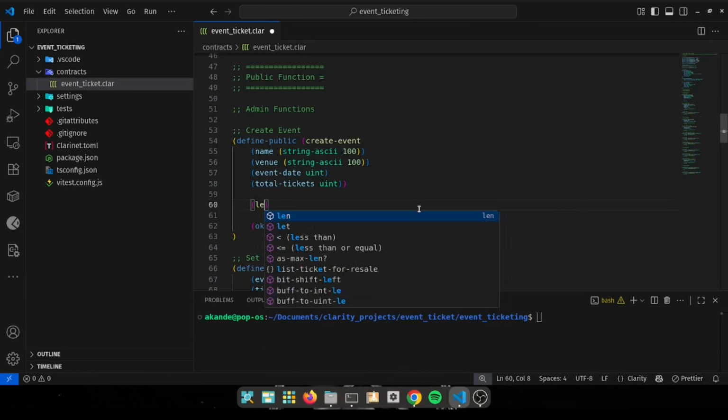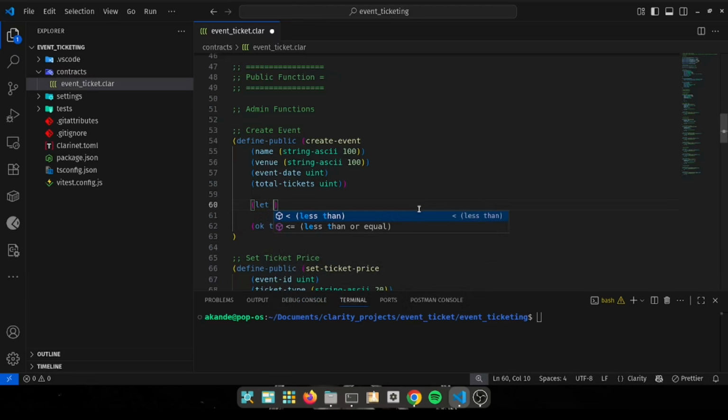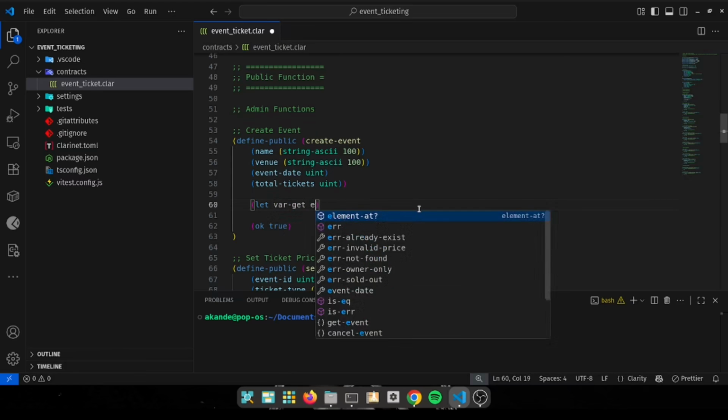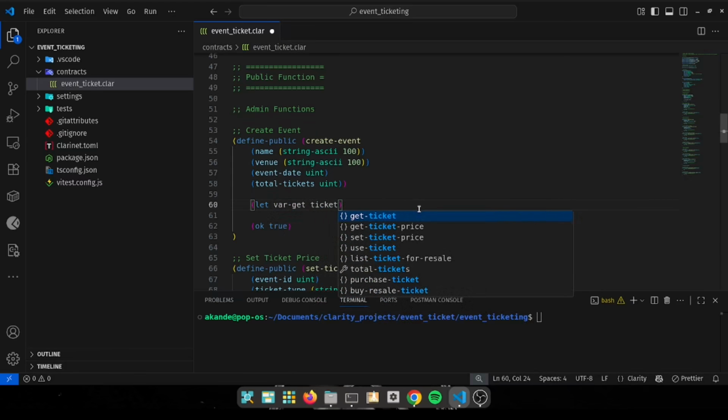You might have seen that in multiple smart contract languages. But what let does is allow you to define local variables for expressions. So maybe you have different expressions and you'll be calling those expressions. Say you var-get the event ID, or let's say you var-get the ticket nonce. You want to declare this in a variable.